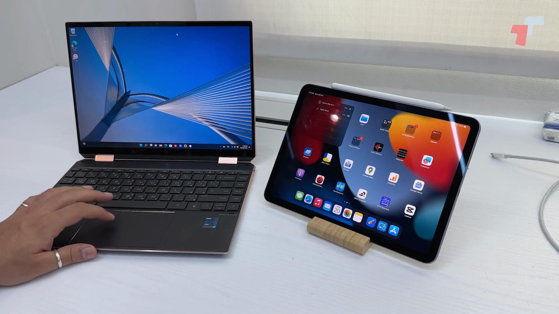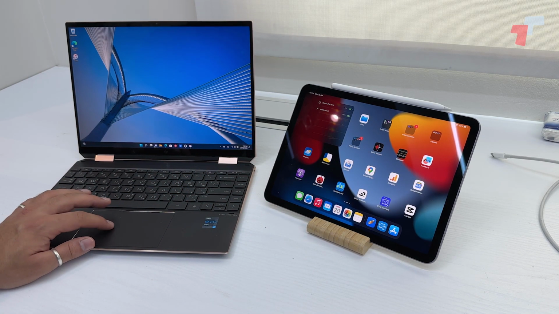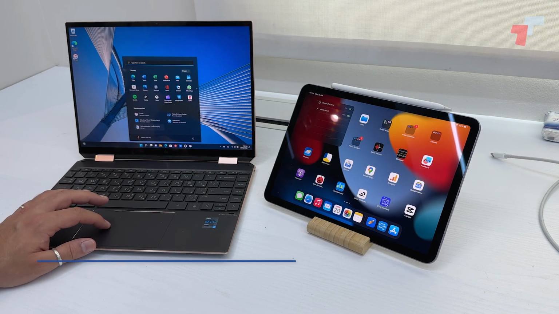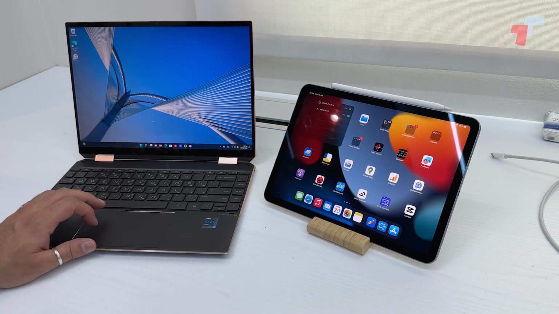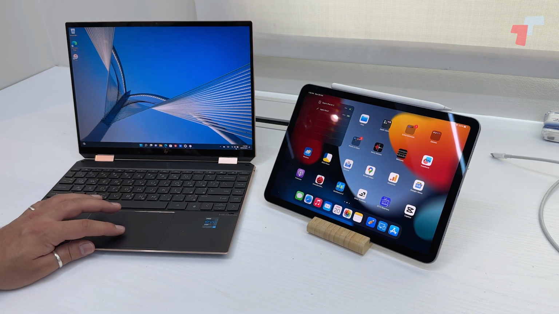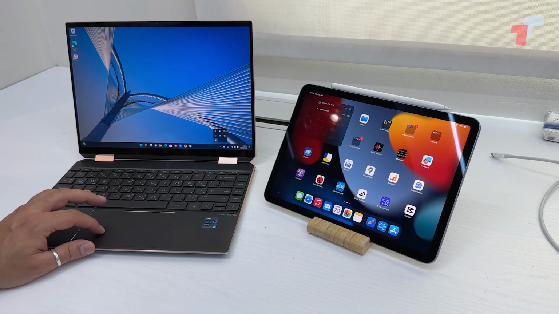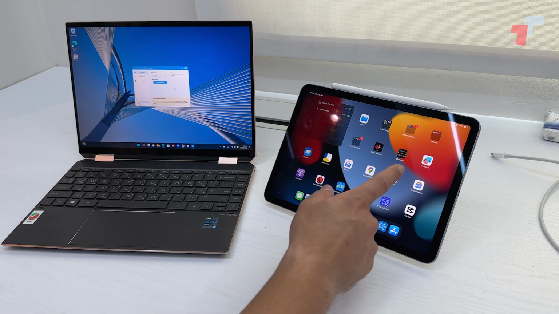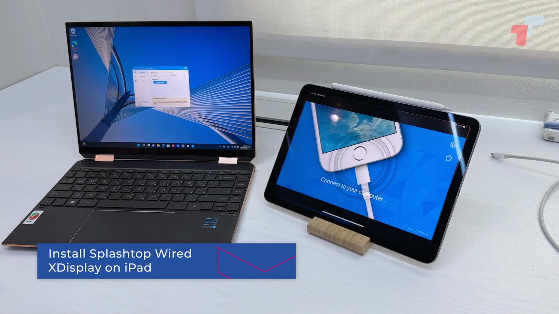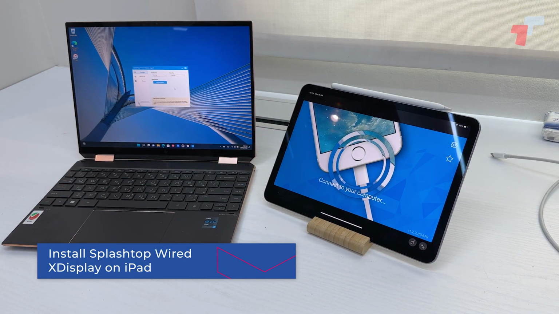First thing you're going to need is an app which we've already downloaded here, and it's called Splashtop Wired X Display Agent. So you want to install that on Windows, right? And it should look like this once it's installed. You also want to install the same thing on your iPad.